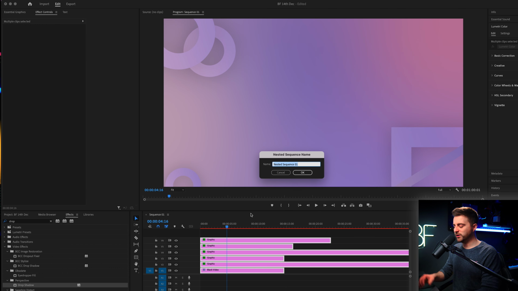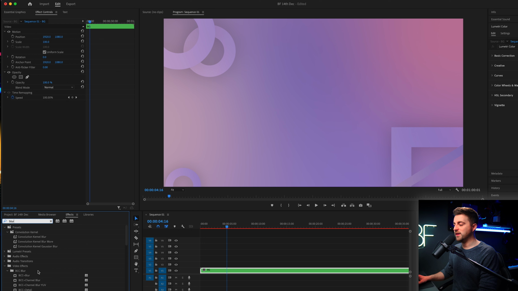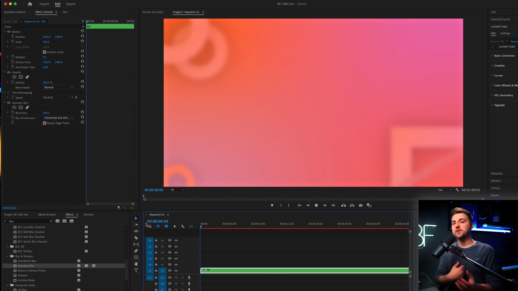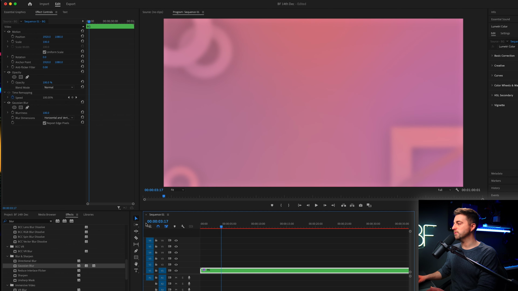Go into effects and search for blur. That should load up a whole selection of different blurs, but we're going to look at Gaussian blur. Increase the blurriness up. So as you can see, those edges are going to be less defined and less distracting. So you could go for this option.